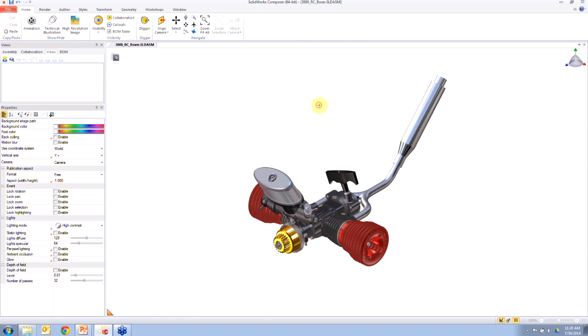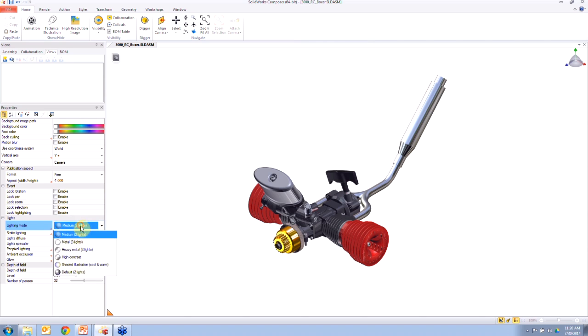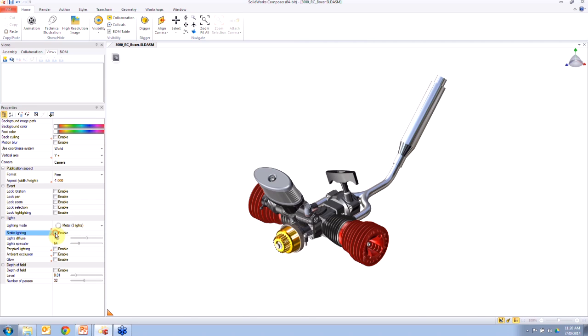If I click on the environment itself, I also have properties for that. And I can choose different lighting schemes here. This one doesn't look too bad, metal 3 lights. And maybe we'll turn on our static lighting, which is how the lights are applied in Composer. Static lighting uses positional lights instead of lights attached to the camera, so as I rotate, the lights won't change. Per pixel lighting just tightens everything up.